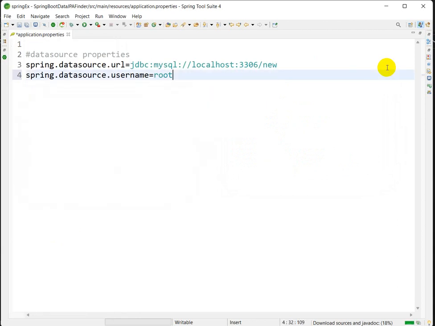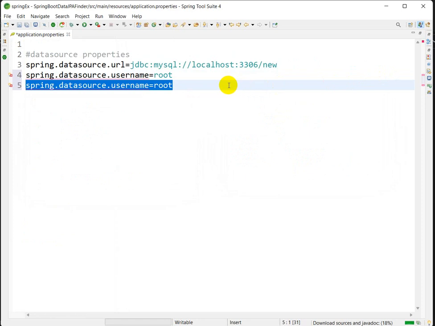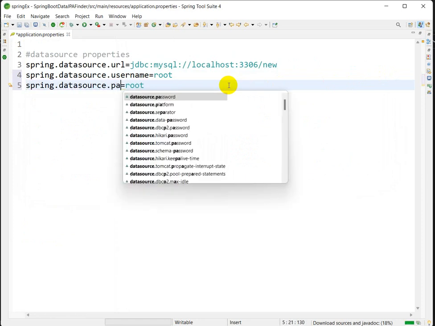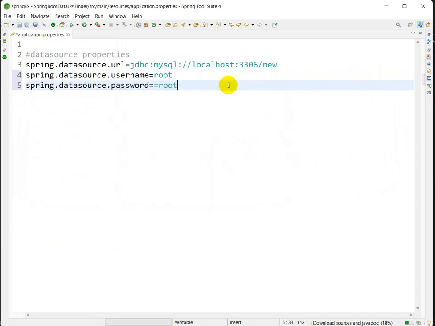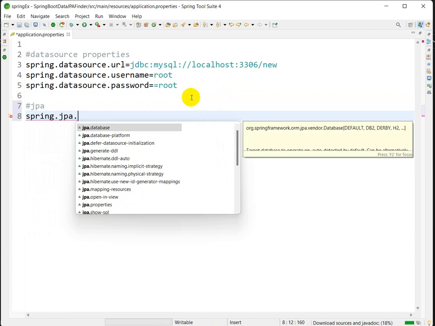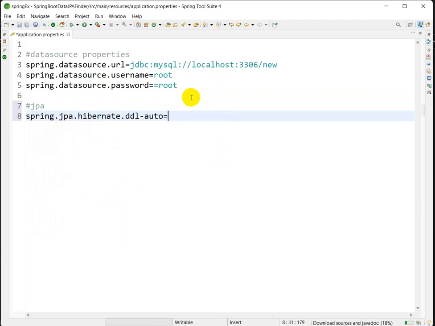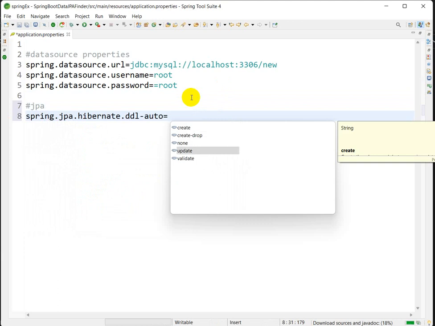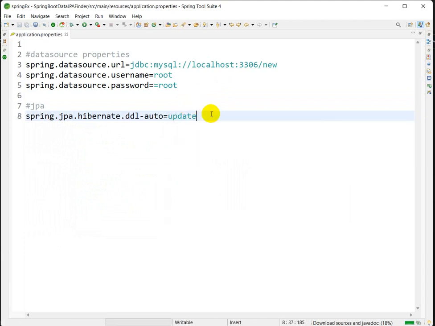Now next we have to give the password. So Control Alt Down, and in place of username we write password, and the password is also root. Next we have to add some JPA related properties: spring.jpa.hibernate.ddl-auto equals update. Update means if the table is already available, it will not create it. Otherwise, if the table is not available, it will create it.